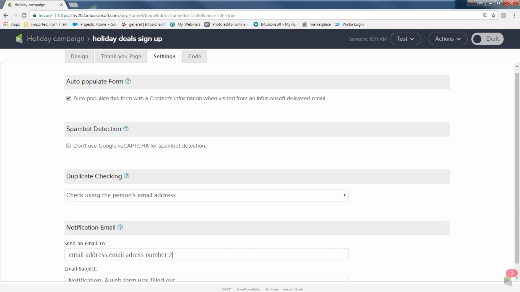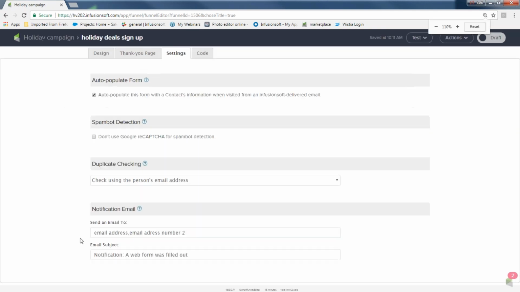What's the email going to say? It's going to say whatever's in the subject line: a web form was filled out for my holiday deals. That's it. The person doesn't even need to be an Infusionsoft user to be notified. If you're getting too many notifications and you don't want to get any more because too many people are opting in, just get rid of your email address and that notification will not come through.